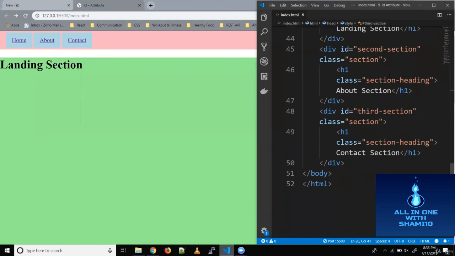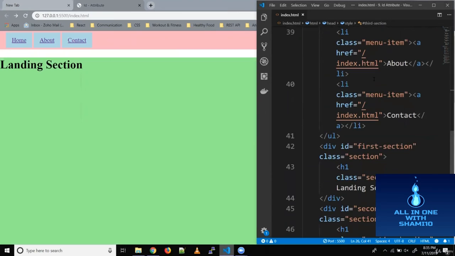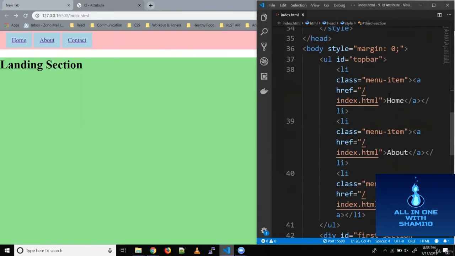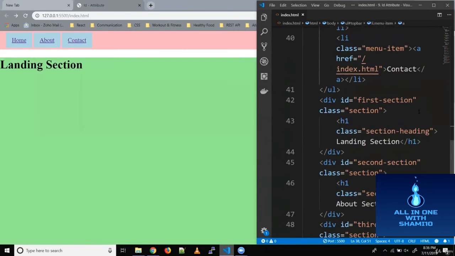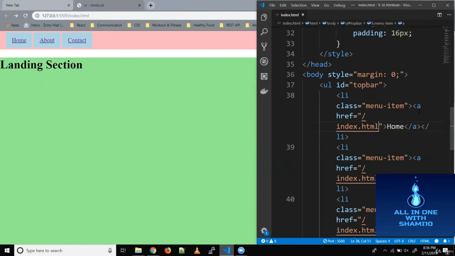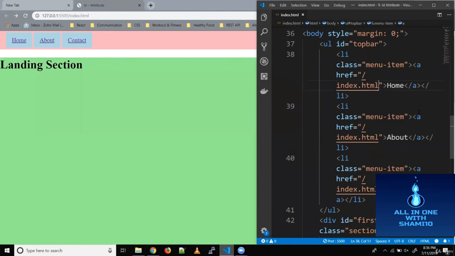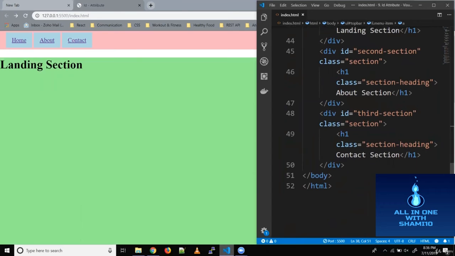Now moving on to the second application, we can use this ID to bookmark elements. So here we've got some menu items, and all three are loading the index.html page. To bookmark sections, what we can do is add the ID in the URL, in the redirect URL. Say in the second section, the ID is second section.